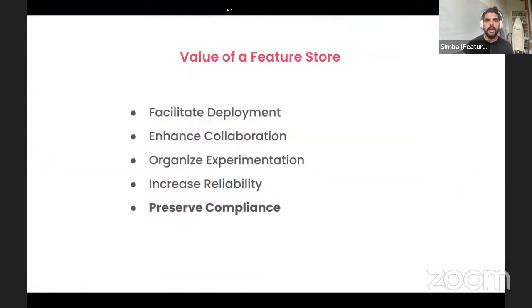And finally, there's preserving compliance. I won't get too deep into this in this talk, but you can imagine that for a lot of large corporations, much of the data they are doing machine learning on is heavily regulated and has PII in it. Some of it might be in Europe and have a different set of rules. Some of it might be in California and have one set of rules. Some of it might be somewhere else and have another set of rules, or practically no rules.